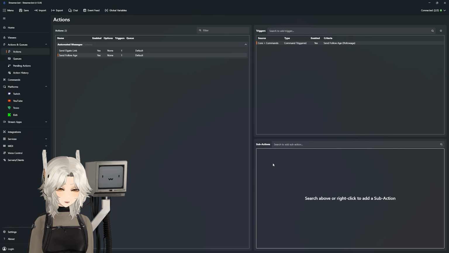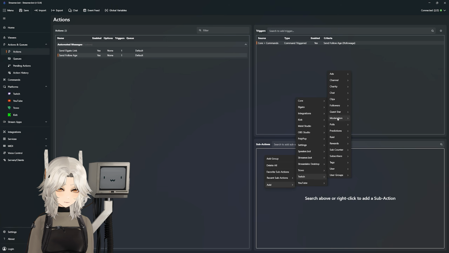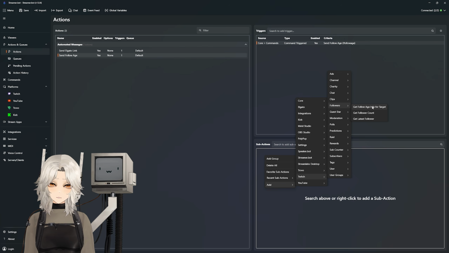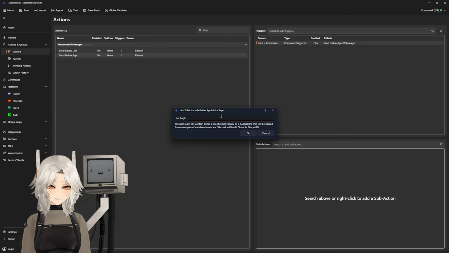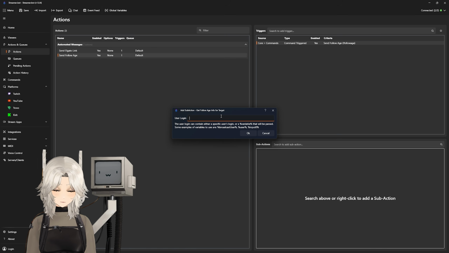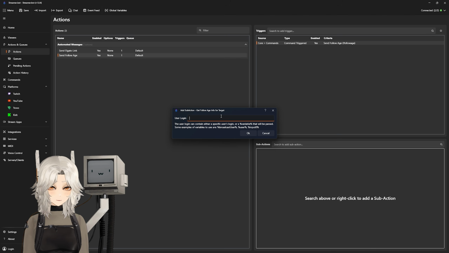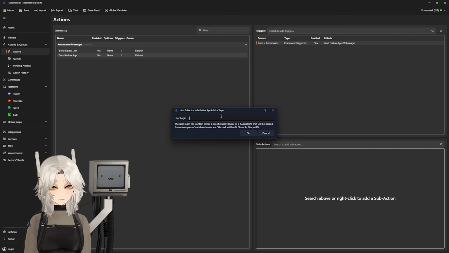So let's go back to our actions tab, and we can get that information by right-clicking and adding Twitch Followers, Get Follow Age Info for Target. And now it's asking, well, who do you want to get that information from? And obviously it's going to change every time. It's never just going to be like a single user's name because every person that does the command is a separate entity. So that's where variables come into play.